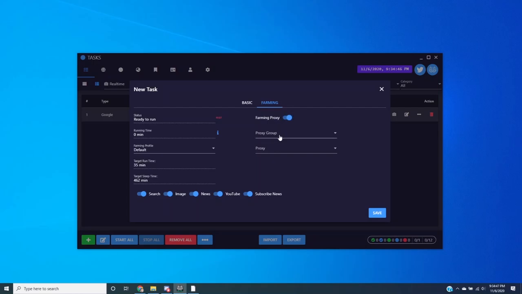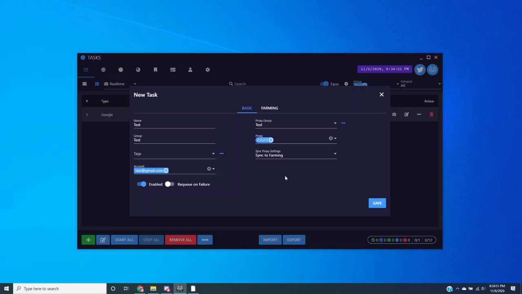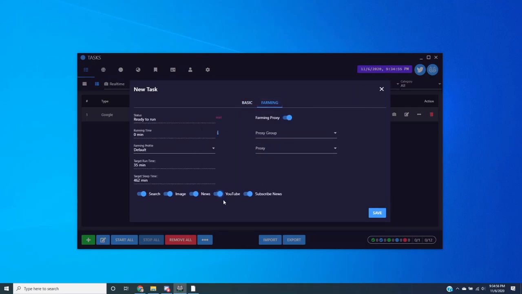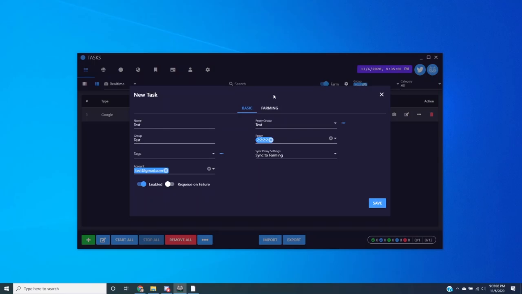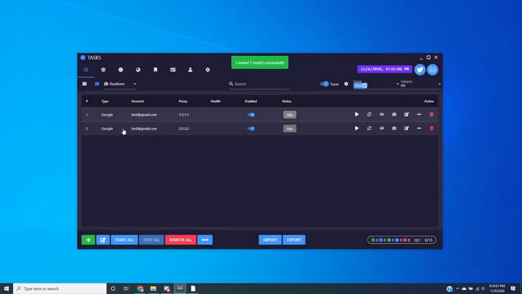For the proxy group and proxy part, you don't need to worry about because you already set it up in the basic part. This is basically just an advanced feature if you want to create your tasks in an advanced way. But the basic way is just pretty simple, and that's what I do. So simply click save, and it will make a new farming task.